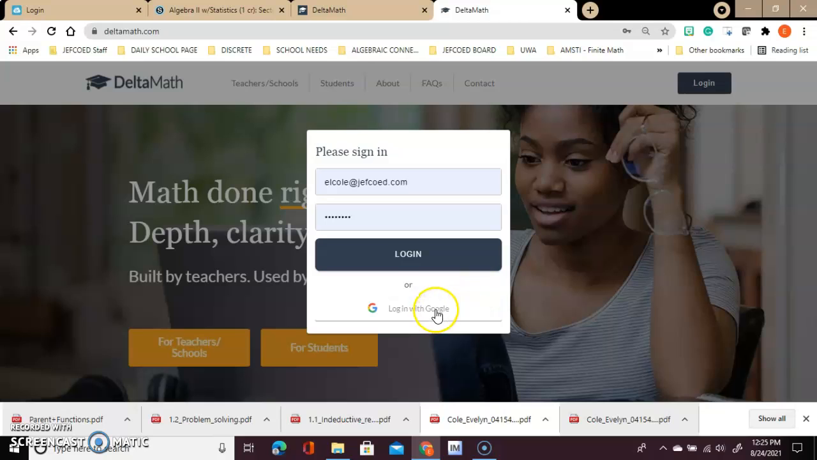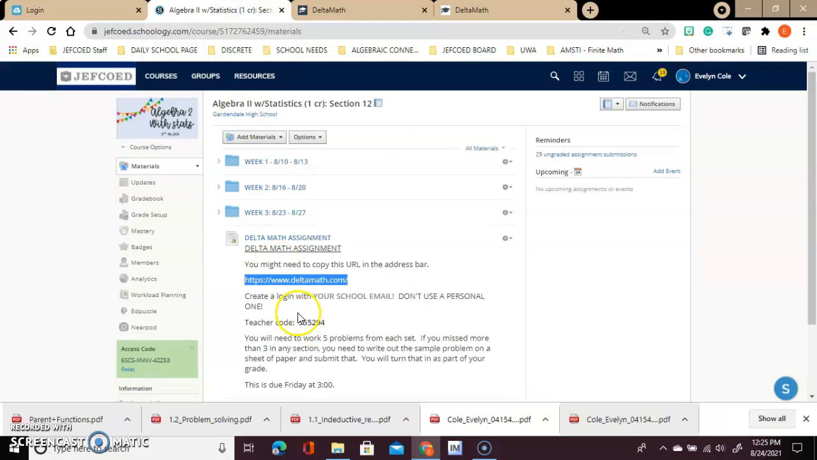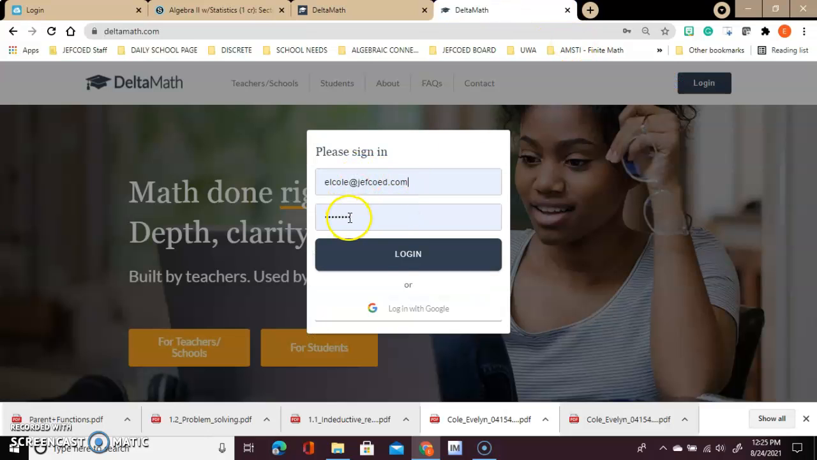Now, you can log in with Google. You can use your Google school email. You do not use a personal email. I do not want Big Daddy 542 as your email. I want you to use your school email. Do not use a personal one. Okay, I've already got my account ready, so I'm going to log in.